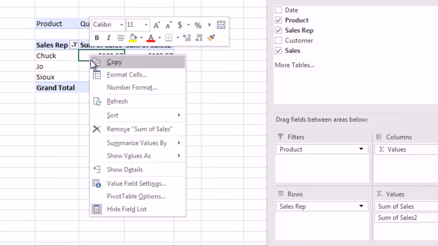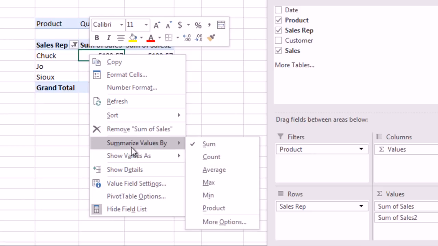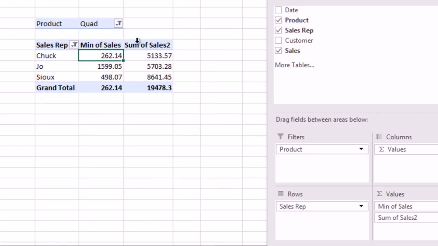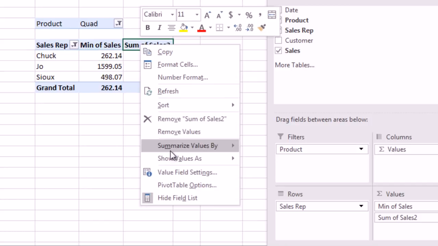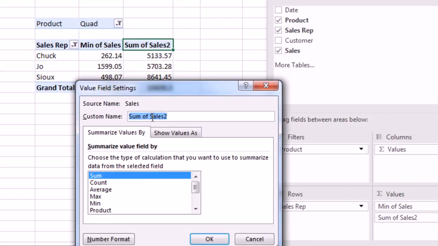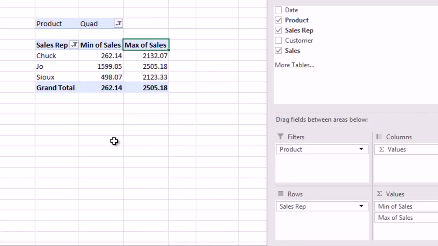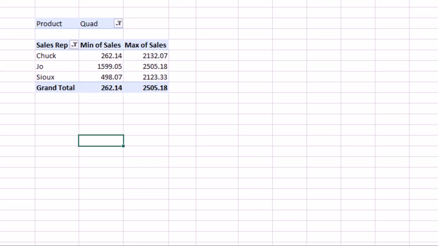Right-click the first sum column there, and I want to say summarize values by, and this one is min. Right-click, and you could do value field settings instead. Choose your max, and then change the name up here, backspace. Click OK. And there we get the same results.